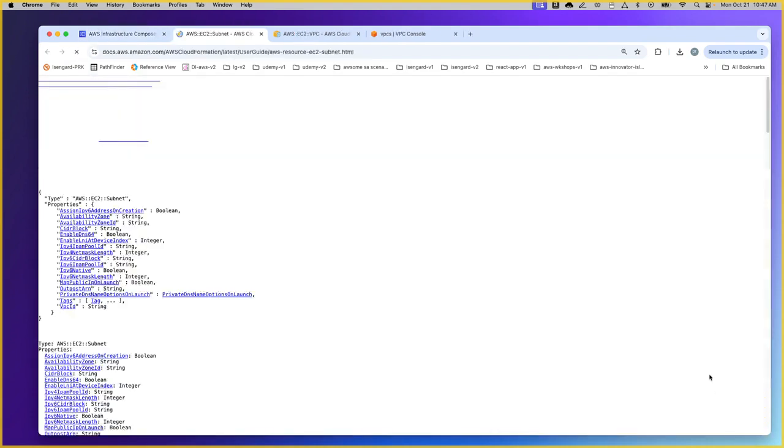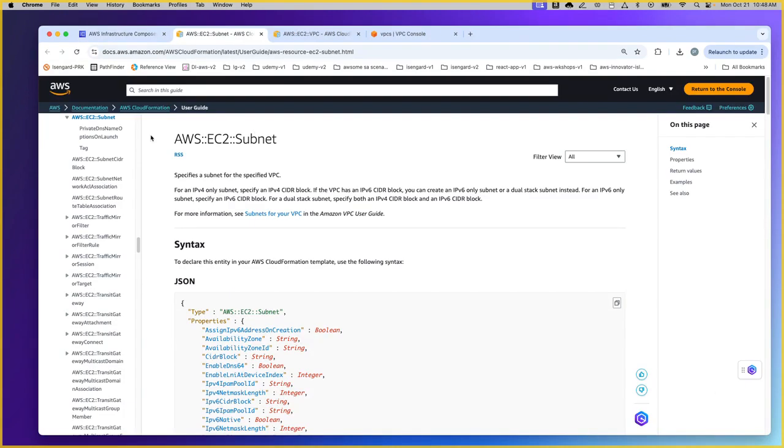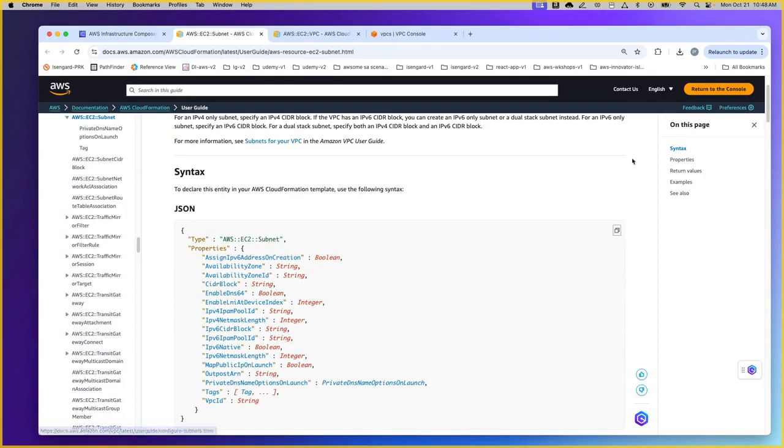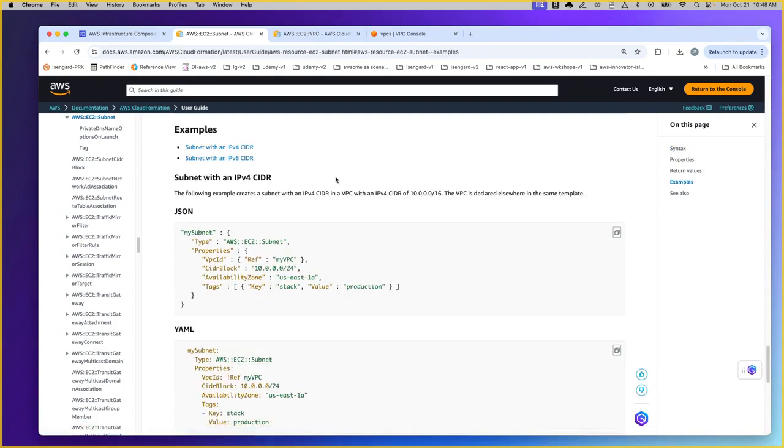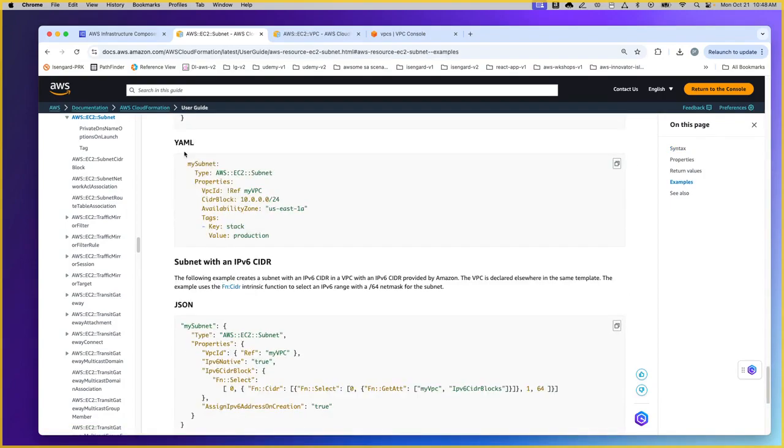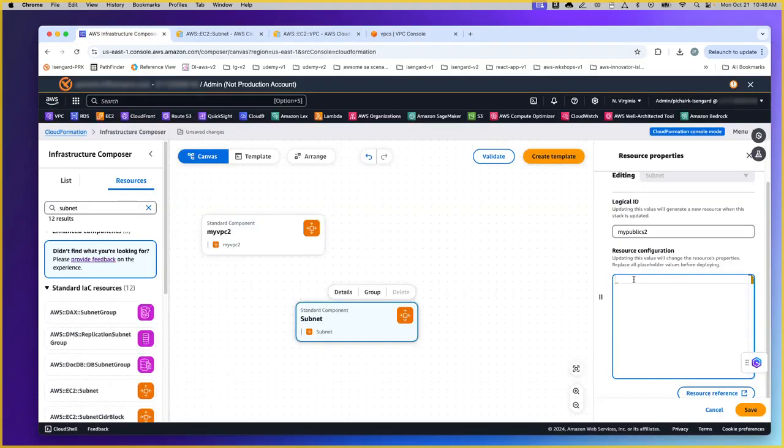So we go to the resource reference, which takes you to the CloudFormation user guide page, but redirects directly to the subnet location. As before, we are going to go directly to the examples, select the YAML example, and copy paste here. As you might know by now, we don't need this particular section. I'm going to remove the tag for simplicity's sake as well.